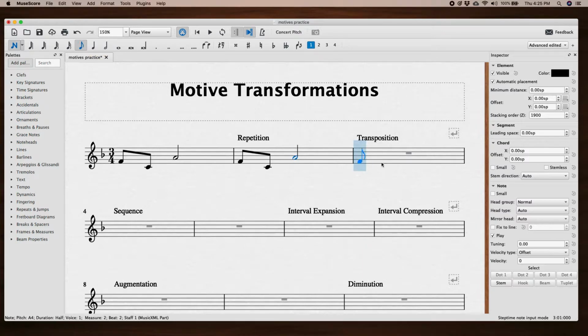Here's transposition. We could go up or down. A simple transposition would be to go up a step. Here it is a step higher. We could easily go down a step or up a different interval, but anyway, that shows you what a transposition is written out.